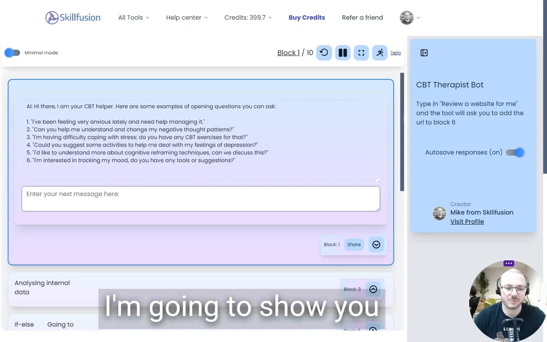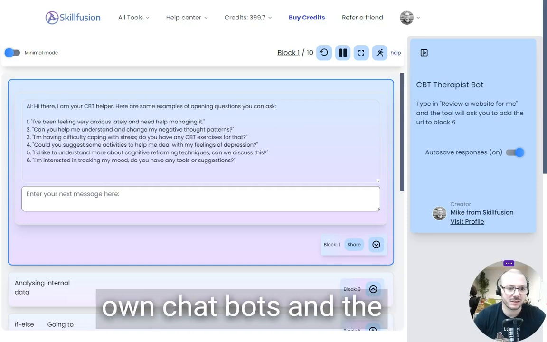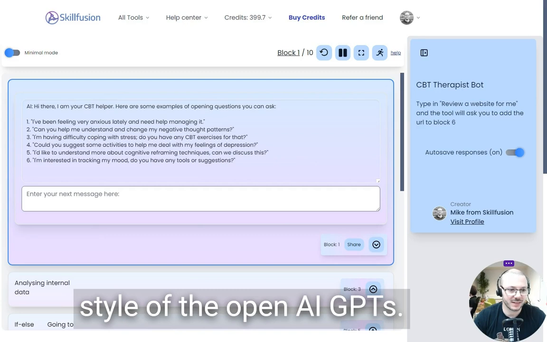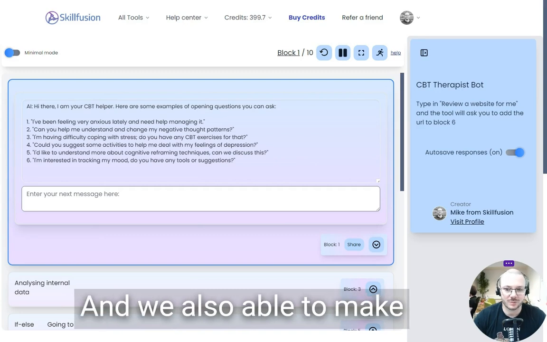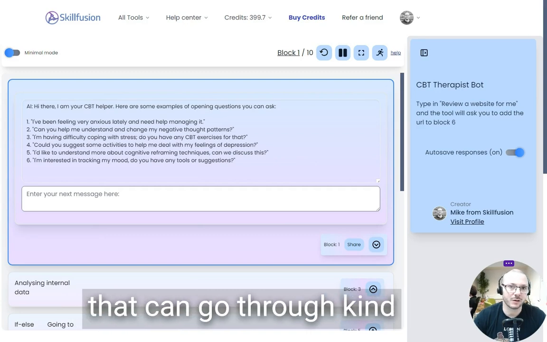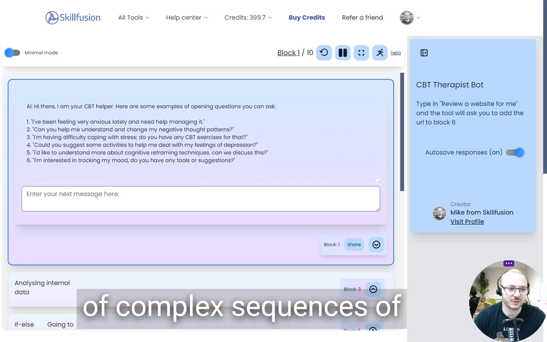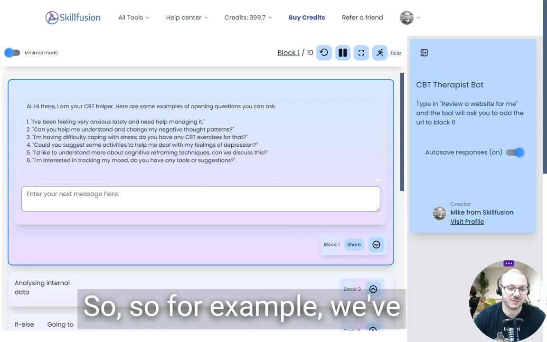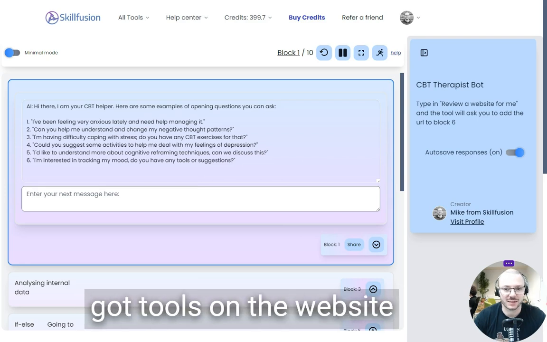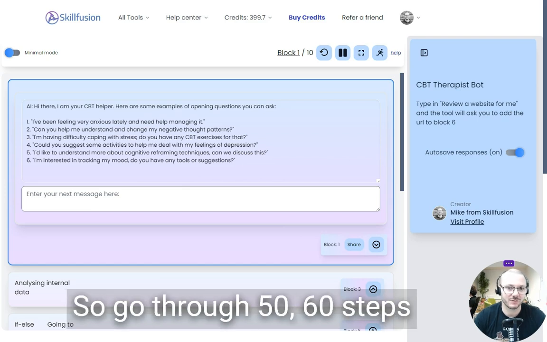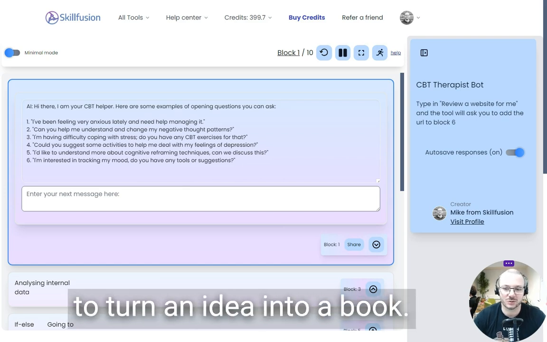In this tutorial, I'm going to show you how you can make your own chatbots in the style of the OpenAI GPTs, but you're also able to make much more powerful bots that can go through complex sequences of steps to complete tasks. For example, we've got tools on the website that can write entire books. They'll go through 50, 60 steps to turn an idea into a book.